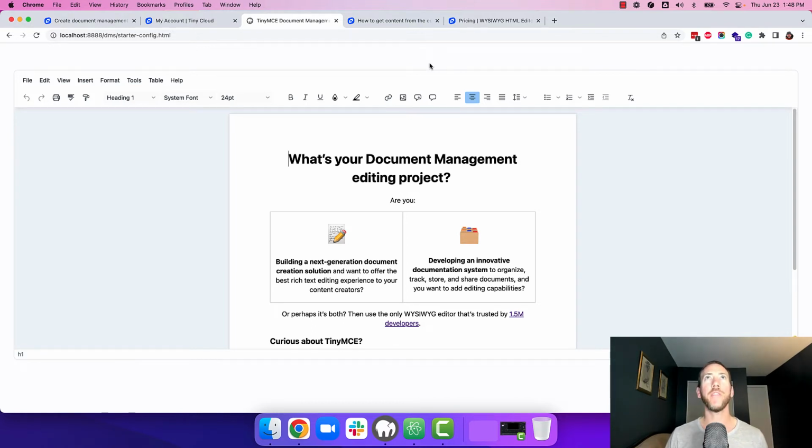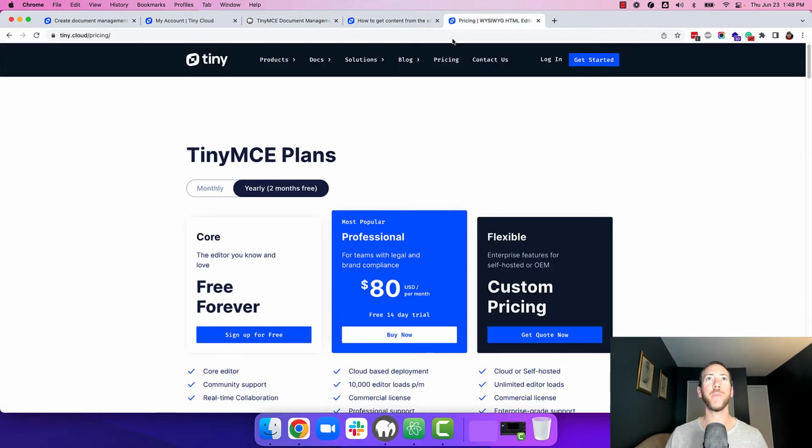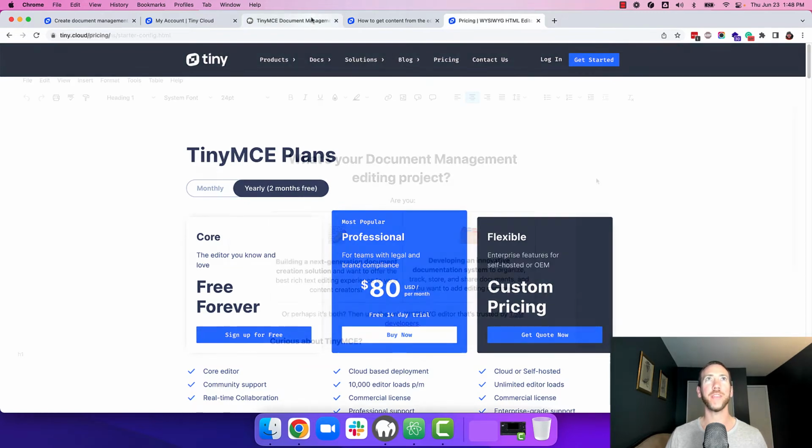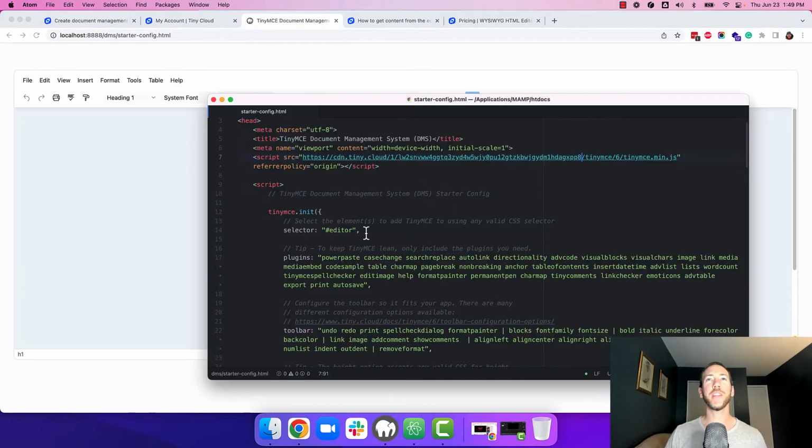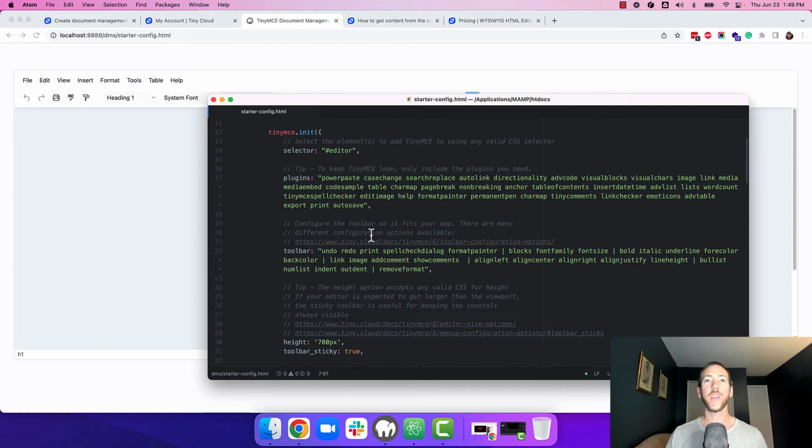Now, if you don't yet have an API key, you can head over to our pricing page, choose a plan, start a 14-day free trial, and then you'll get your API key that you can use to load the starter config. Okay, so now you've got the DMS starter config loaded into your app. What's next? You can start playing with the config to customize it exactly to what your app needs. You can add and remove plugins and modify the toolbar to your liking.